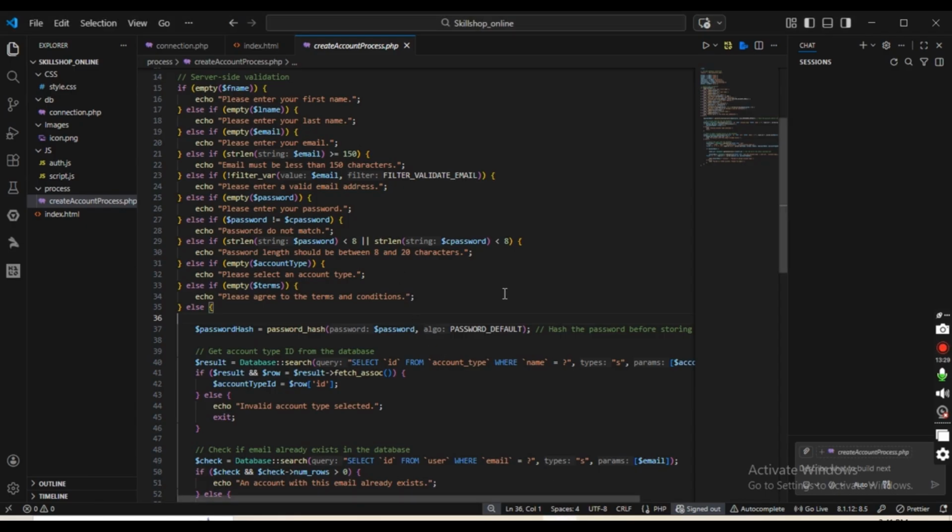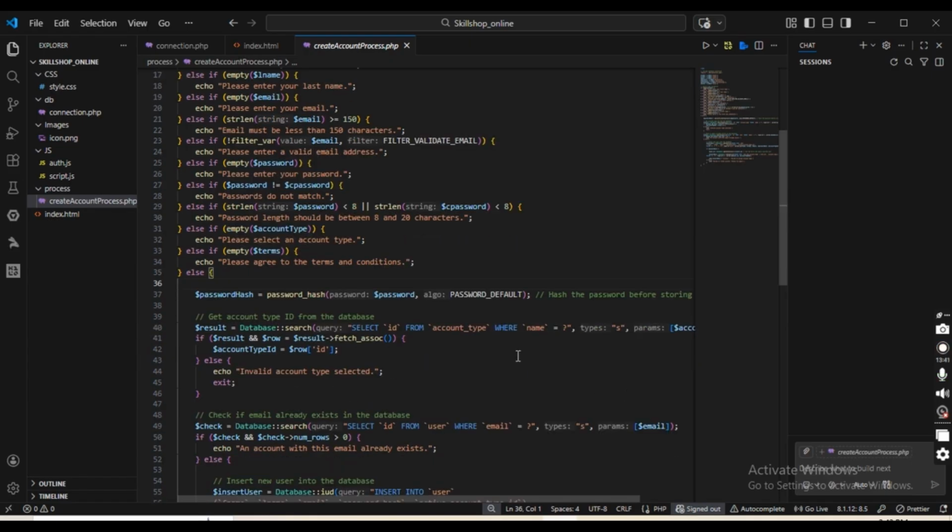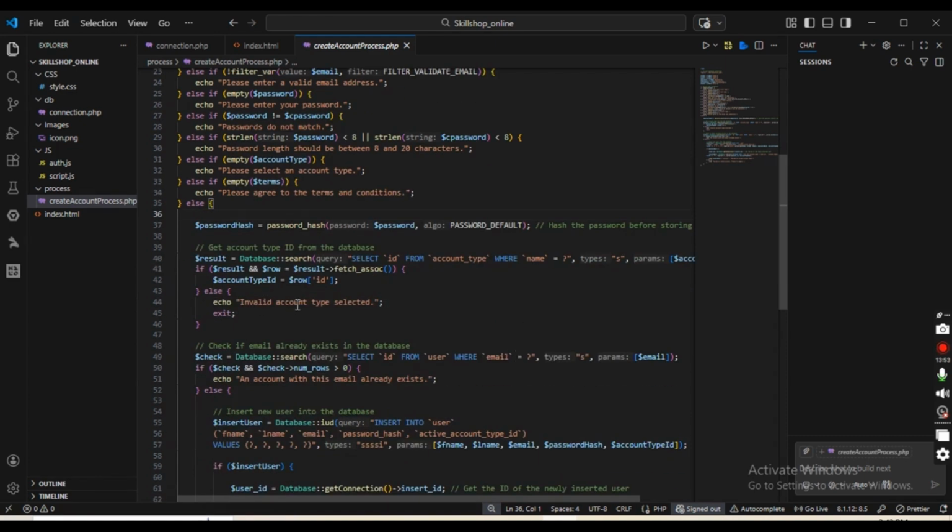Okay, let's go back to the code structure. Then I get the account type ID from the database using a select query. For example, if user selects seller, I get the seller ID from the account type table. Then I check if the email already exists in the user table. If it exists, I stop the process and return: An account with this email already exists.